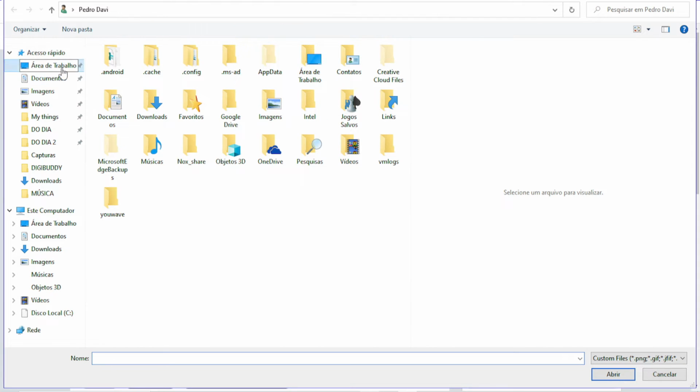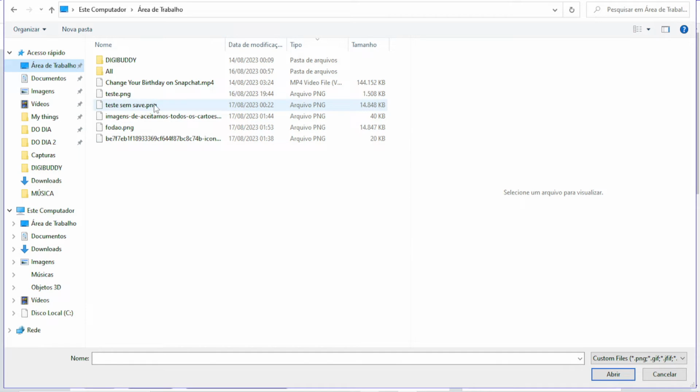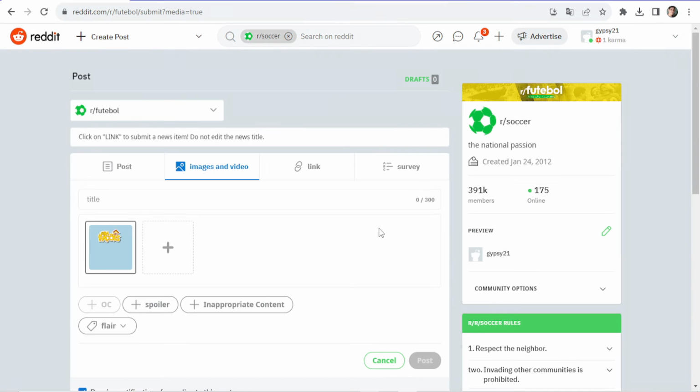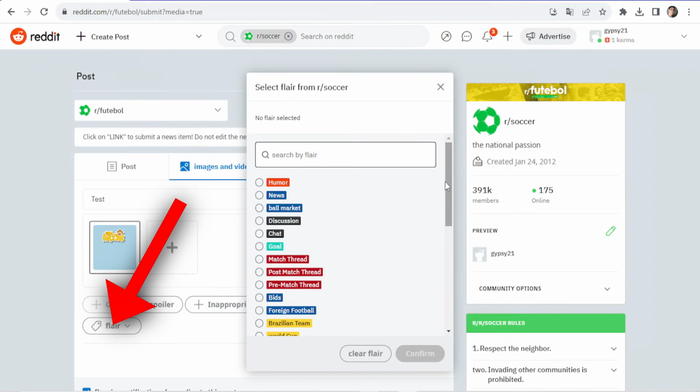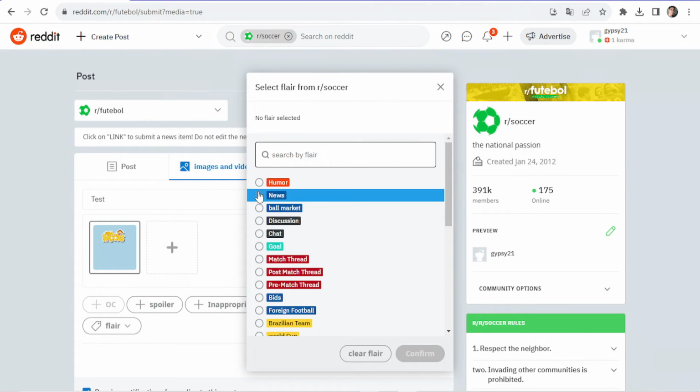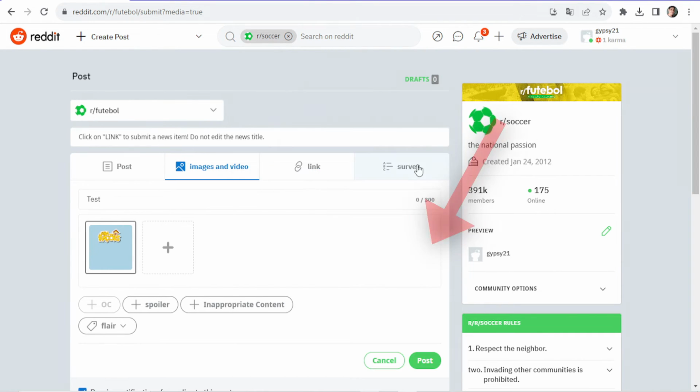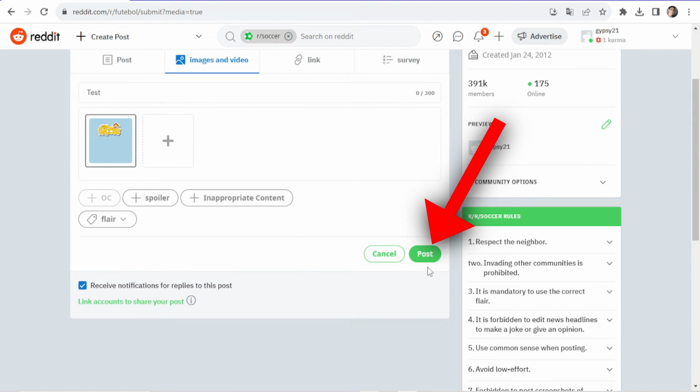Doing that, now all you have to do is select the file you want to upload on Reddit. You can add up to 20 images and you can add a title to it. You can mark the post as inappropriate content, spoiler, and clicking here on flair, you can make flairs, saying it's humor, news, discussion, anything that is related to the server you're posting. Now all you have to do is click here on post and that's it.